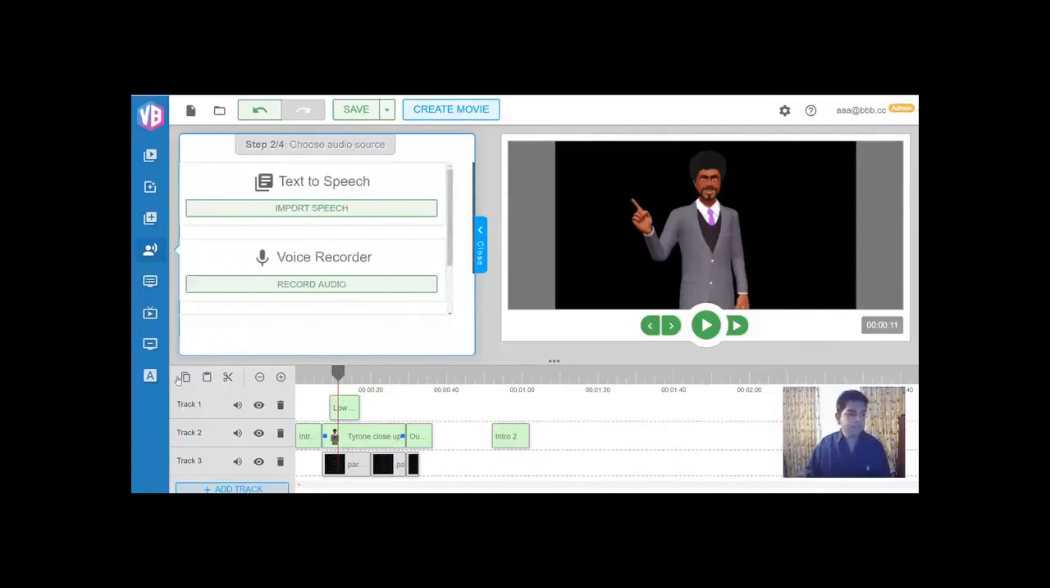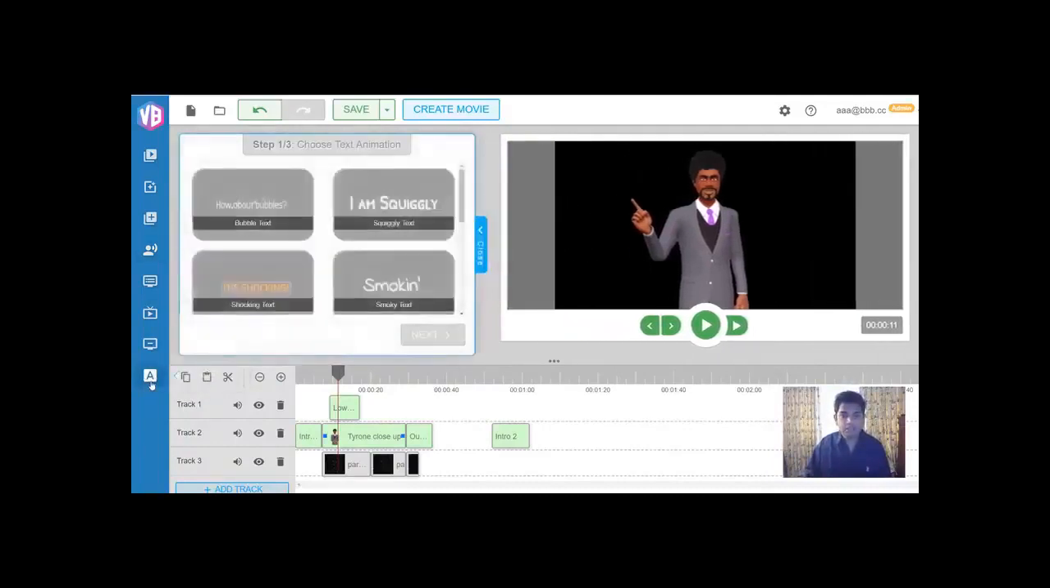So on top of that as well, as you can see here, we can also add text animation. We have many different text effects that you can add to your animations and your 3D avatar explainer videos. As you can see, we're adding them as we speak, a lot of them. We have smoking, shocking text, bubbly, you get the idea. We have squiggly text, and all these text effects work seamlessly within the app.